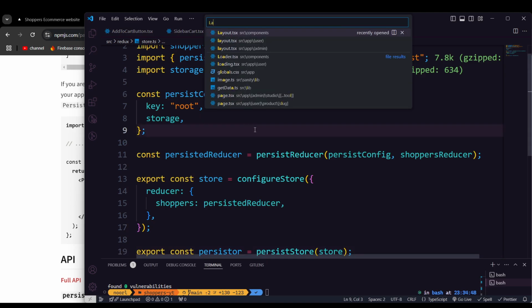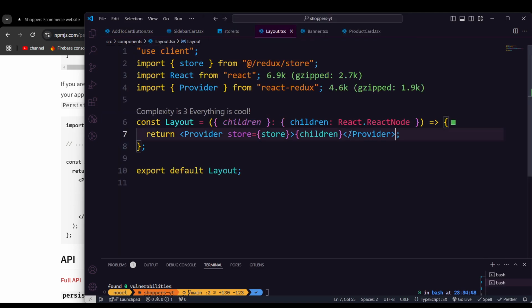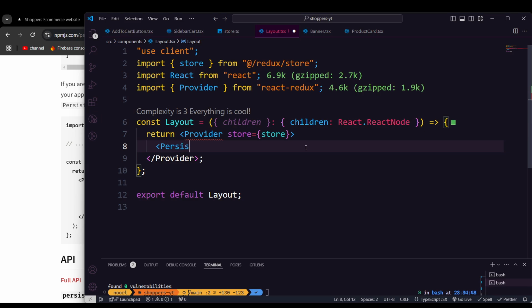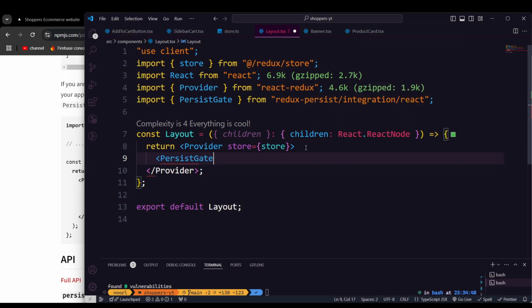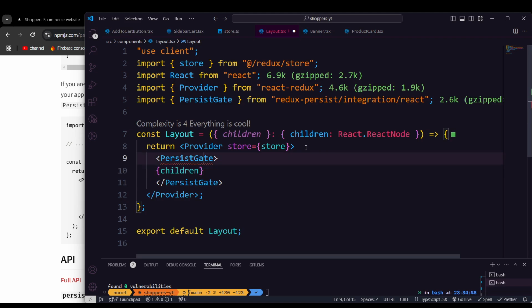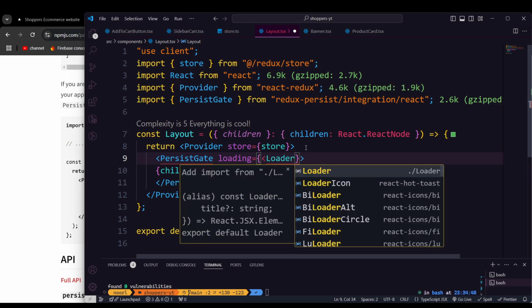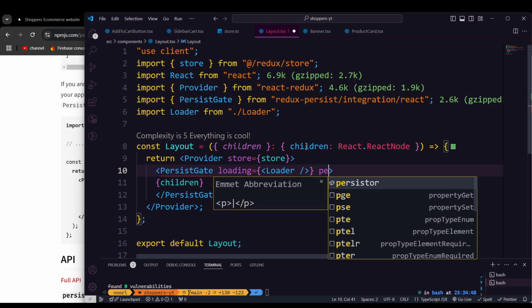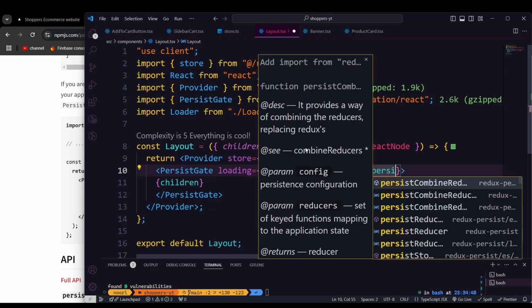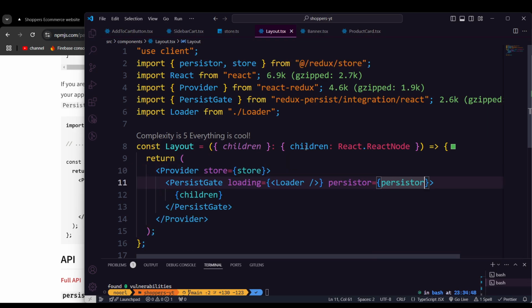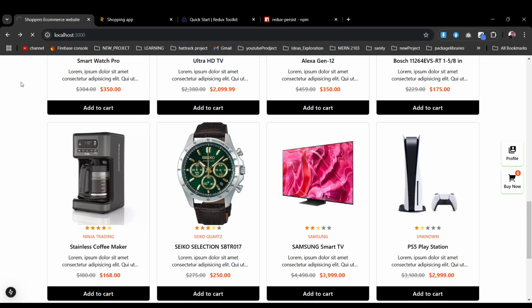Where is our layout? Within the Provider, I'm going to wrap the children with PersistGate, and within that PersistGate I'm going to drop the children. It also takes a loading parameter, where I'm going to set our loader component, so it will just show us a loading instance. And for the persistor parameter, I'm just going to define the persistor which we just imported over there. If you come here, as you see, it is loading at the corner.